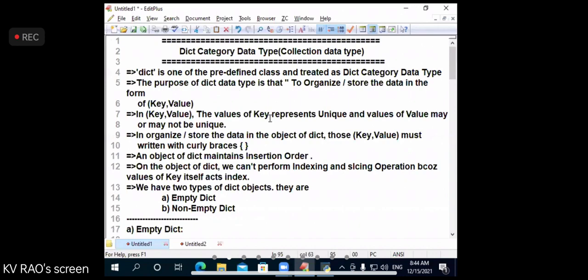Which data type did we learn today? The dict data type. Dict is organizing the data in the form of what? Key, comma, value pairs. Keys are unique. Values may or may not be unique. You know the total story. Is dict mutable or immutable? Mutable. Does dict maintain insertion order or not? Yes. Can I organize lists and sets as values for one key? Yes, we have seen. Okay, that I will continue in the further sessions.